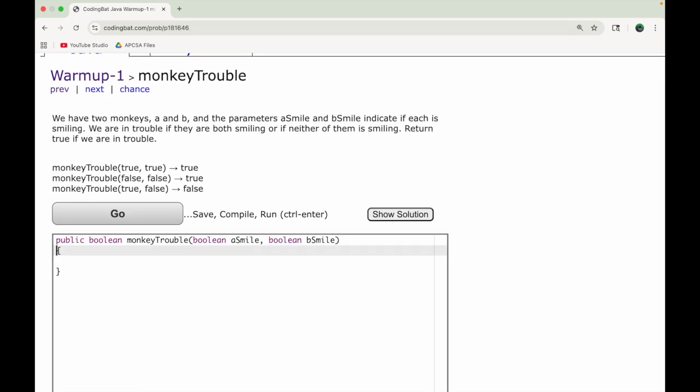Here we have two monkeys, monkey A and monkey B, and we have parameters called A smile and B smile, both of which are booleans. These two parameters tell me if each monkey is smiling. And we are in trouble when they are both smiling or neither one of them is smiling. And we're going to return true if we're in trouble.